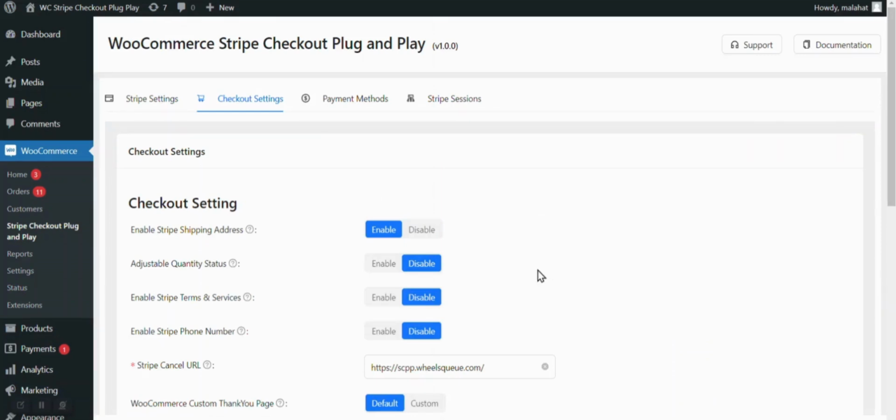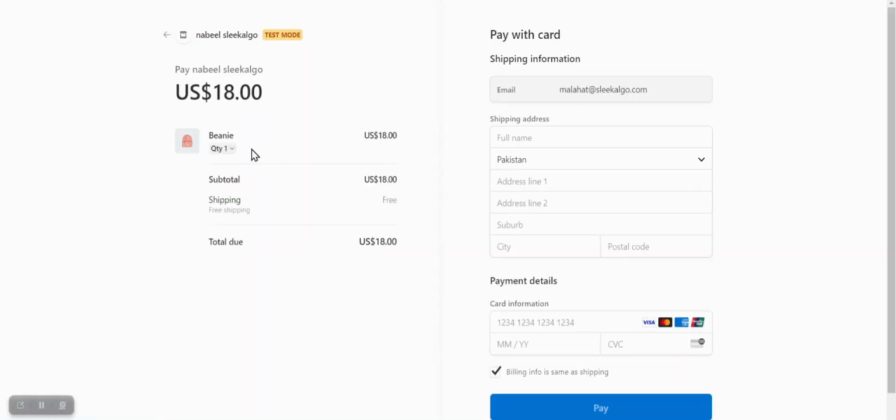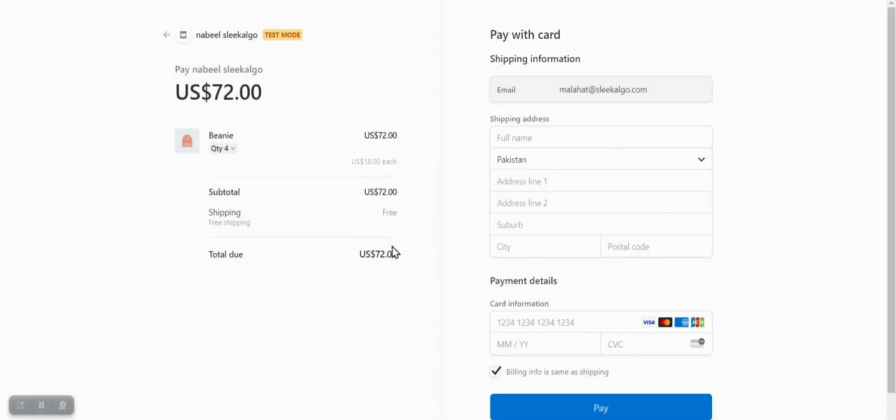Next option is of adjustable quantity status. Here I enable this option and click on submit. My settings have been submitted. Now if I check my Stripe checkout page, there is a quantity widget under my product name. Clicking on this drop down, I can simply adjust my product quantity on the go, and when I update the quantity, the prices also get updated on the Stripe checkout page.